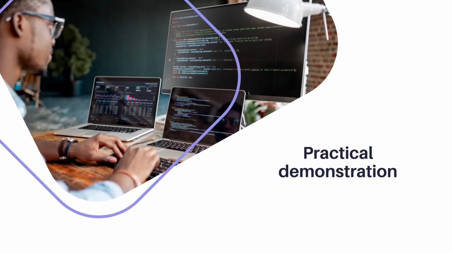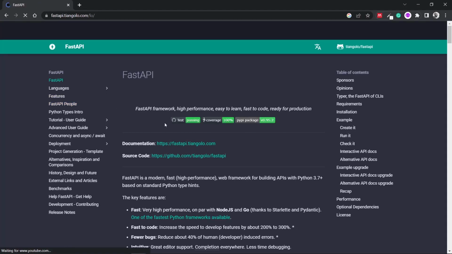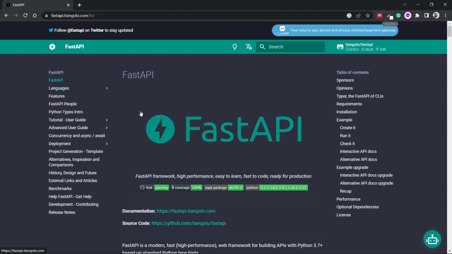Wonderful. Now with that said, let's dive into our practical demonstration and let's get started with developing our very own basic API. Now, in order to get started with today's practical demonstration, we are going to be using FastAPI, which is a web framework for building APIs and RESTful services. So if you do a simple search on FastAPI, the first result is basically what you're looking for. And here you'll find all the documentation on FastAPI.